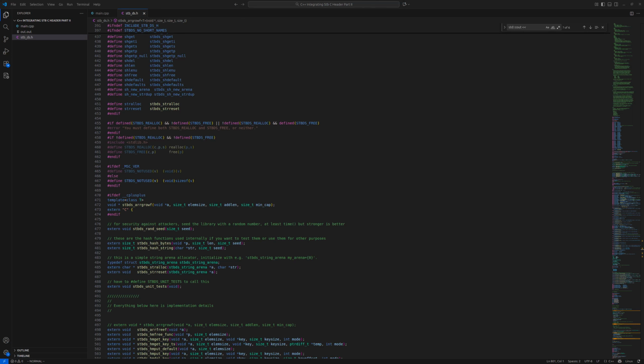Today we'll be continuing the C++ integrating with Stb headers, C headers video, where we have created a wrapper to keep the rest of the C++ database consistent with C++ RAII.